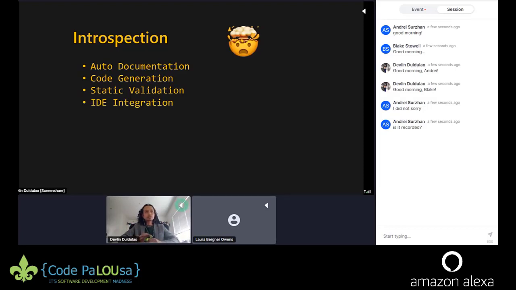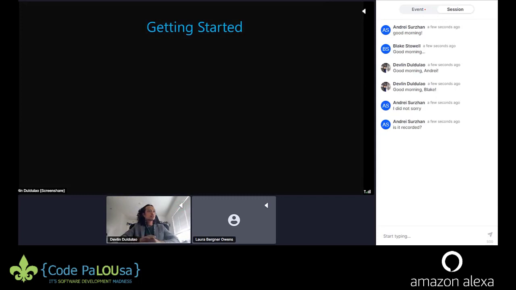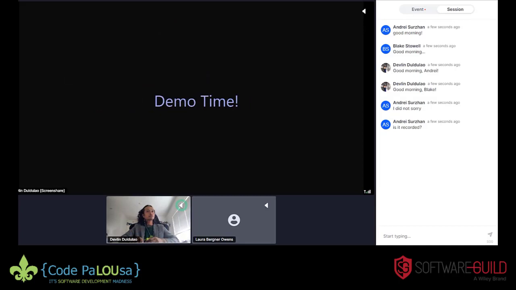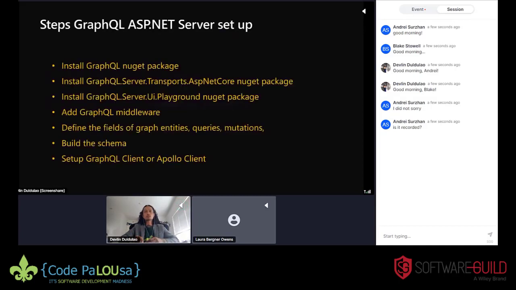Okay, getting started. First, we'll build a GraphQL server. Then you use GraphQL on the front end. That's it. Demo time. Here are the steps we'll be doing. Install the GraphQL NuGet package. We'll be using ASP.NET Core here, Xamarin, and React. Install the GraphQL NuGet package, then install the GraphQL Server Transport ASP.NET Core NuGet package.